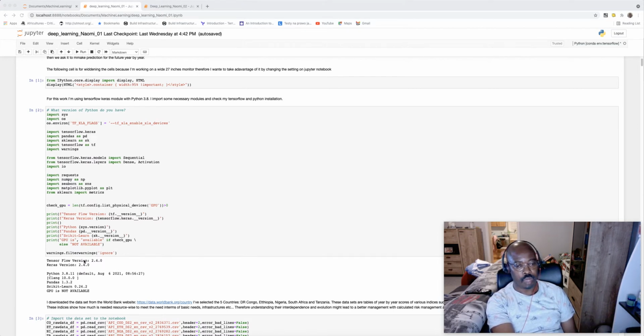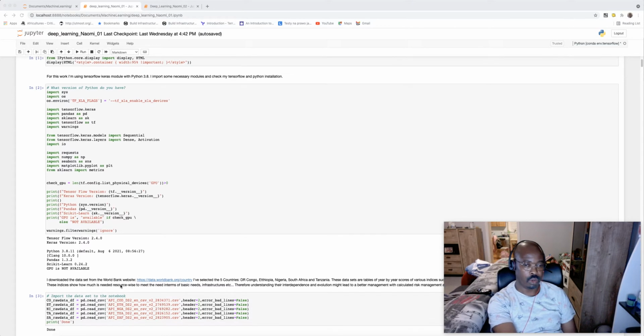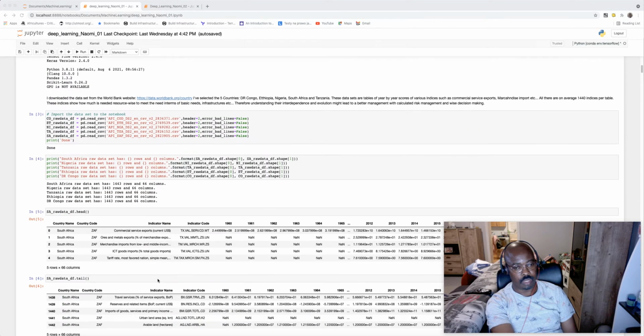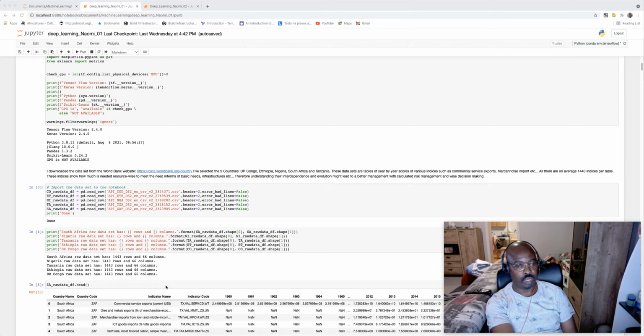For example, I have TensorFlow version 2.4 installed. Keras is 2.4. Python is 3.8. And I have Pandas 1.2 and so on. Okay, this is all. I don't use GPU programming, because I didn't bother to reinstall Python on the GPU, but I can do that.